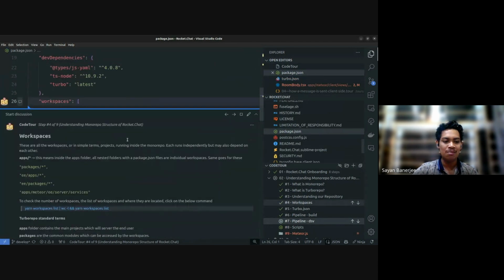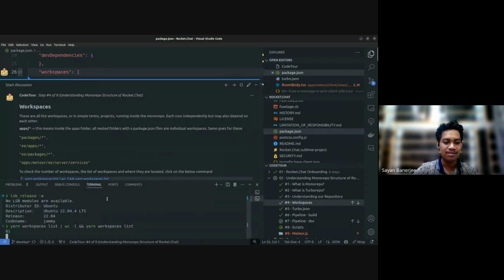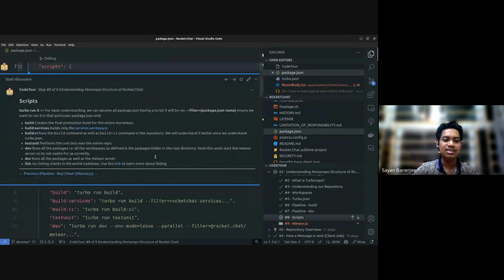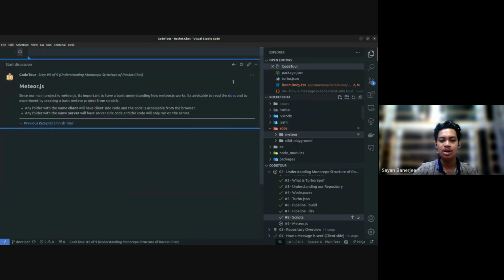And for example, we can check how many workspaces we have, and I guess it's right, we have 61 workspaces. What are these workspaces? So yes, this should help people understand the overall structure of Rocket.Chat and the monorepo, Turborepo, and why we're using Turborepo. So yes, this is also a main thing.